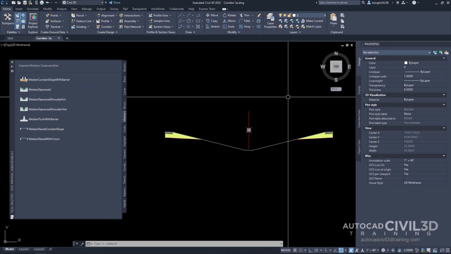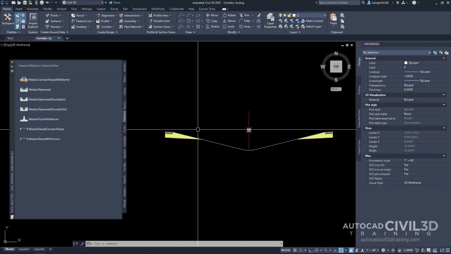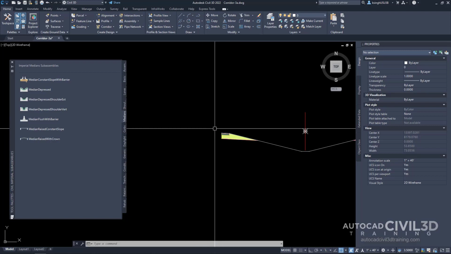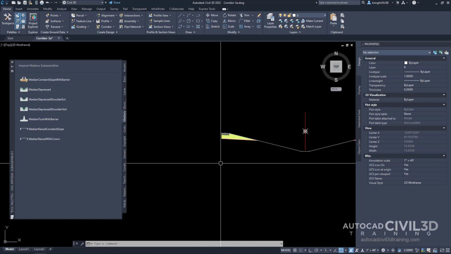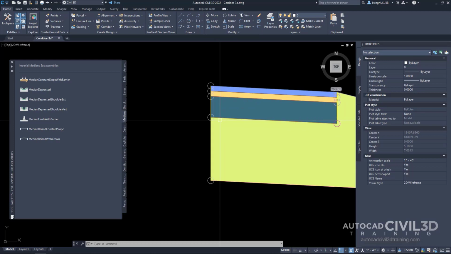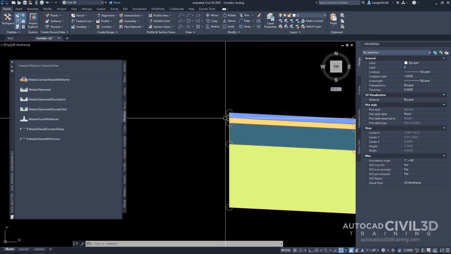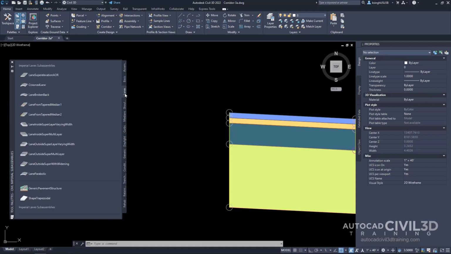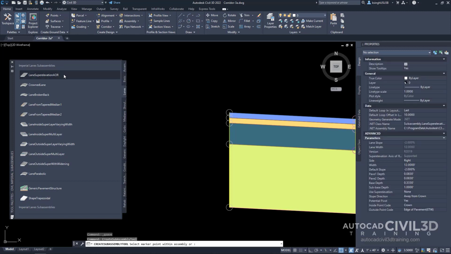Next, we'll add a lane subassembly. In the drawing, pan to the left edge of the median depressed shoulder extension subassembly. Zoom in so that you can see the marker right here. Go ahead and click the Lanes tab and select Lane Super Elevation AOR. This subassembly inserts a travel lane that follows the slope for the super elevation properties of the alignment.